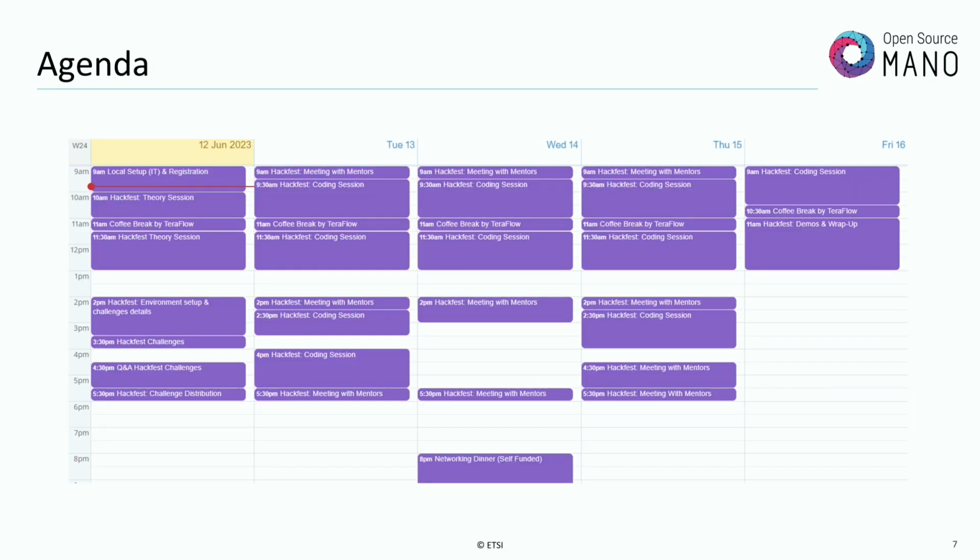This is the agenda for the 5 days. On the first day we have concentrated all the, let's call it, theory. The rest of the days will be focused on development. The 3 days for development are typically organized in sessions where you have time to code, and also some sessions where you will meet with mentors that will come from the meeting.